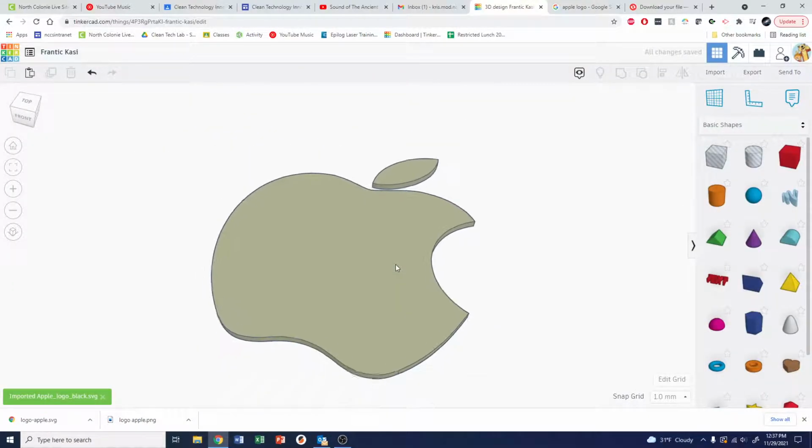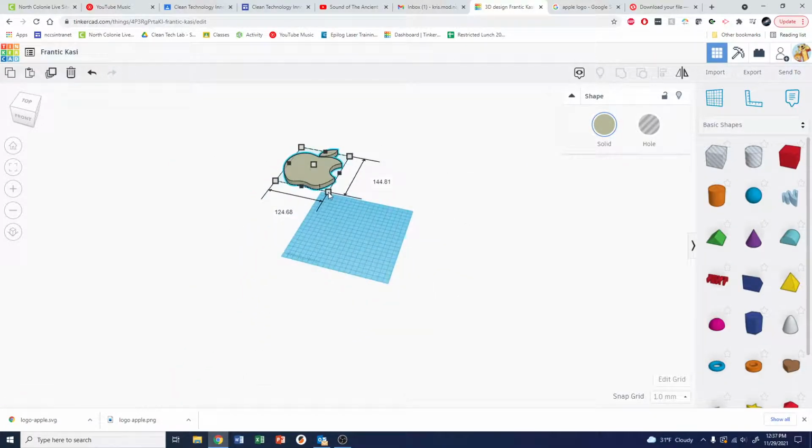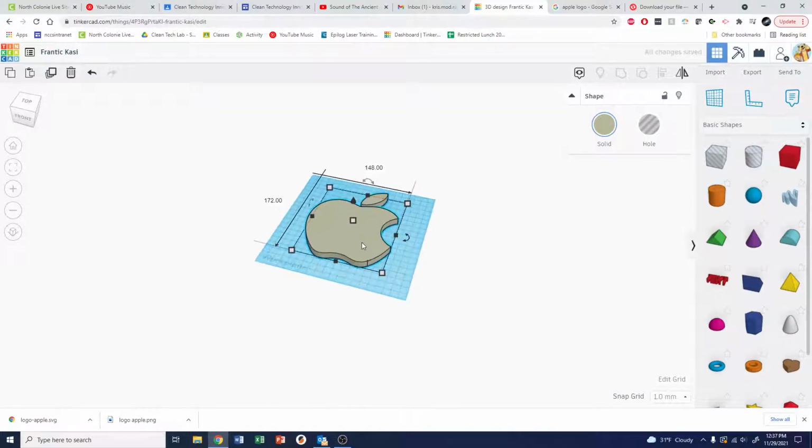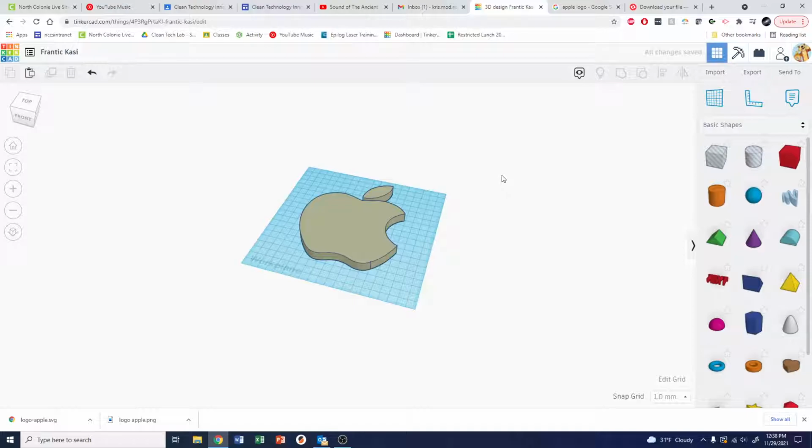And this one came in kind of gigantic. So I can click the whole thing, and you can change the size so it's going to fit better on our work plane. And again, you can change the depth and all that good stuff. So that's how to bring in an image into TinkerCAD.